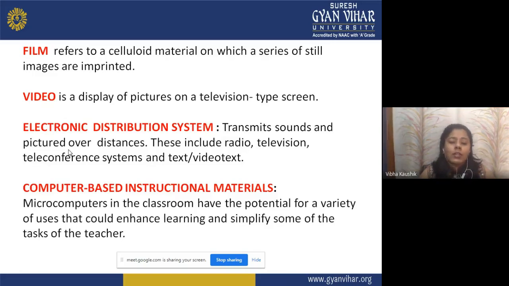And now what is that? It means if the teacher is using the computer based instructional material in the teaching learning process, that will definitely help the learner to enhance their learning. At the same time, it also benefits the teachers.